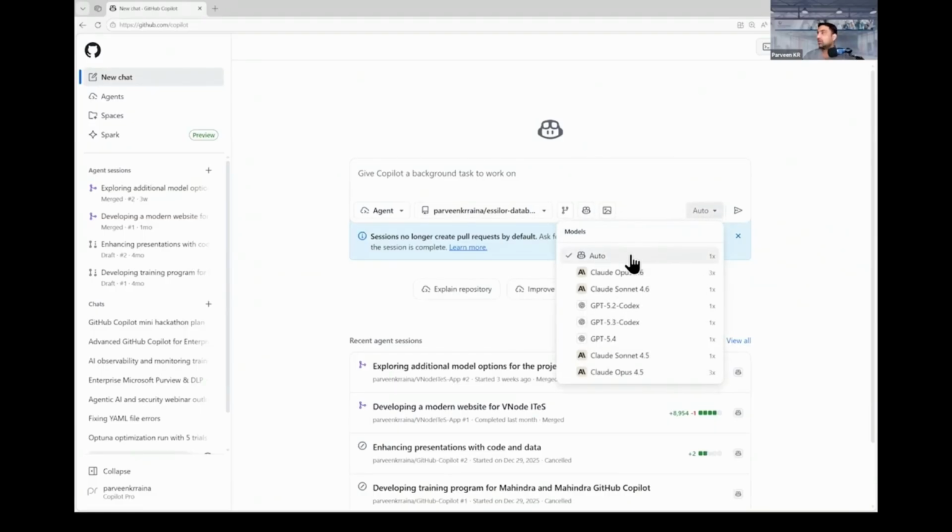If you are using the auto option, what will happen? First of all, consumption is like one. Based on the complexity of your prompt or the task that needs to be performed, it will automatically select any of the models. Even though if it is like the Opus 4.6, it says 3x, but in automatic mode, it will cost you only the one.